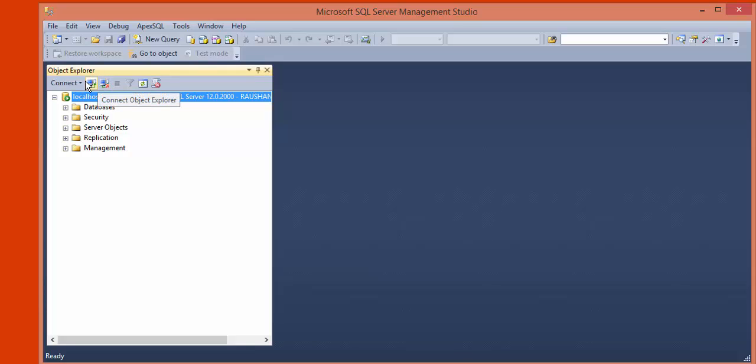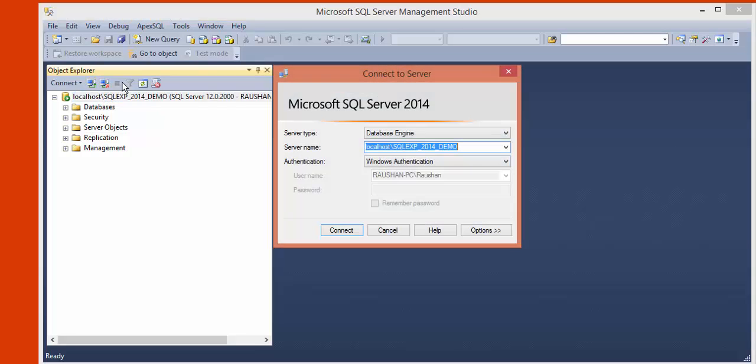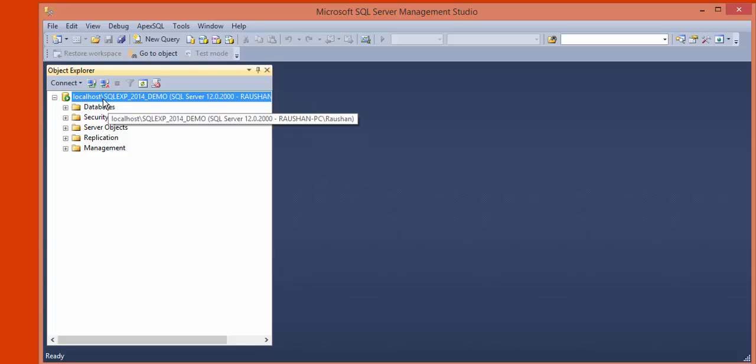Here you are seeing two options. One, connect to Object Explorer. I'm clicking it here, and again I am going to try to log in with SQL Server authentication. So I have selected SQL Server authentication and login SA. By default in SQL Server there is an admin user SA, and the password is irrelevant because I have not given any password while I was installing the database. So let's see how to enable the SA authentication.